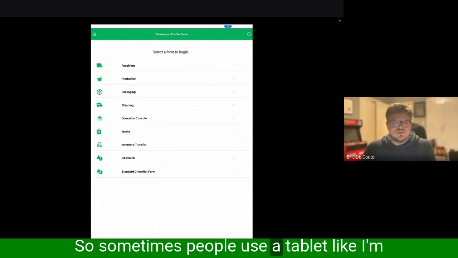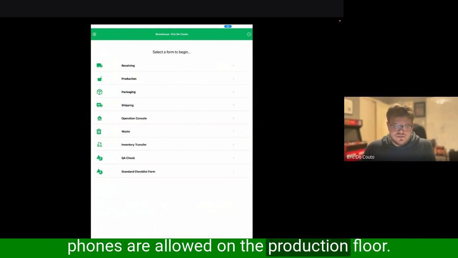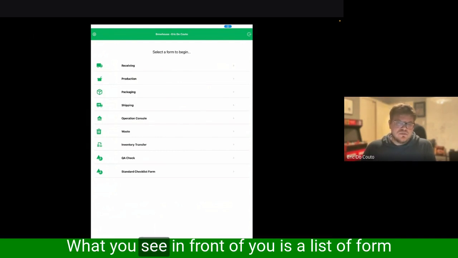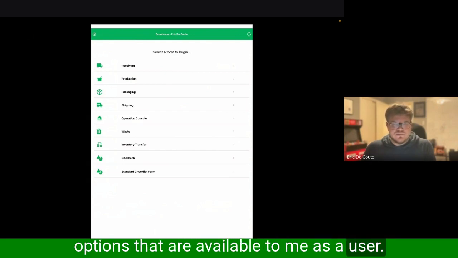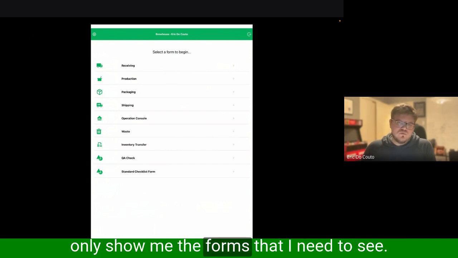So sometimes people use a tablet like I'm using, or they might even use their phones if phones are allowed on the production floor. What you see in front of you is a list of form options that are available to me as a user. Now, an administrator can actually isolate and only show me the forms that I need to see.